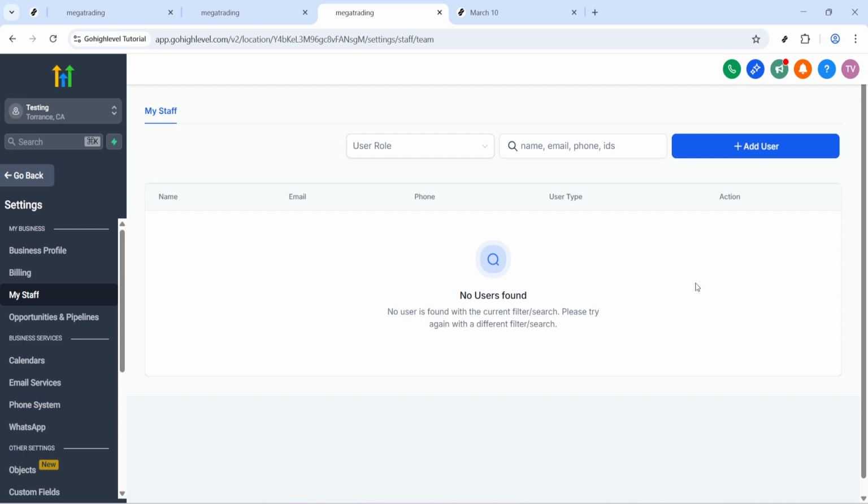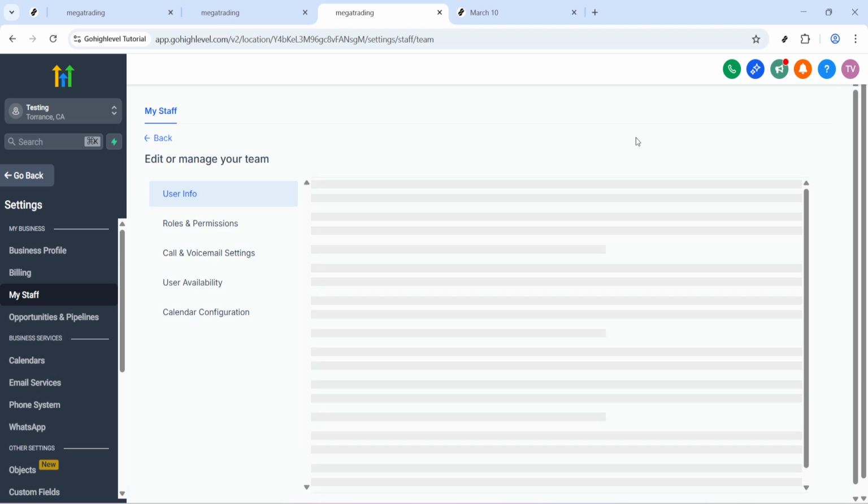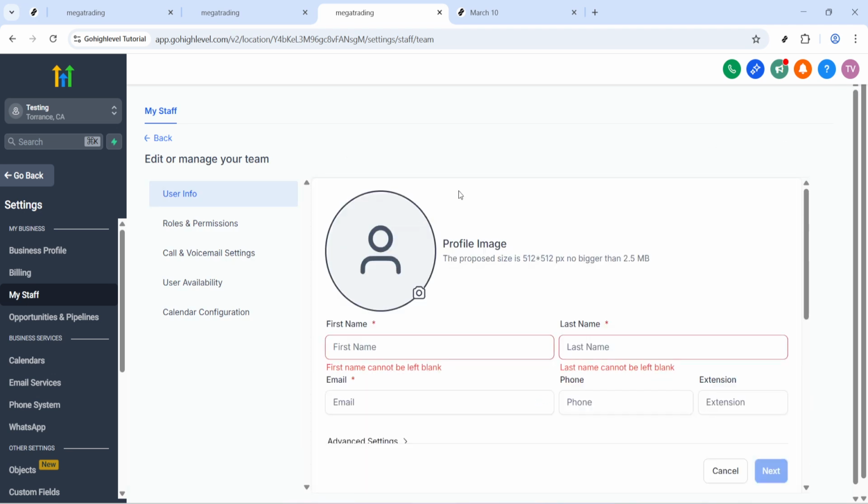Now, choose Add User to open the new user form. You'll enter the person's first name and last name exactly as you want them to appear across communications. Clear naming helps with search, reporting, and internal handoffs, so keep it consistent with your organization's conventions.